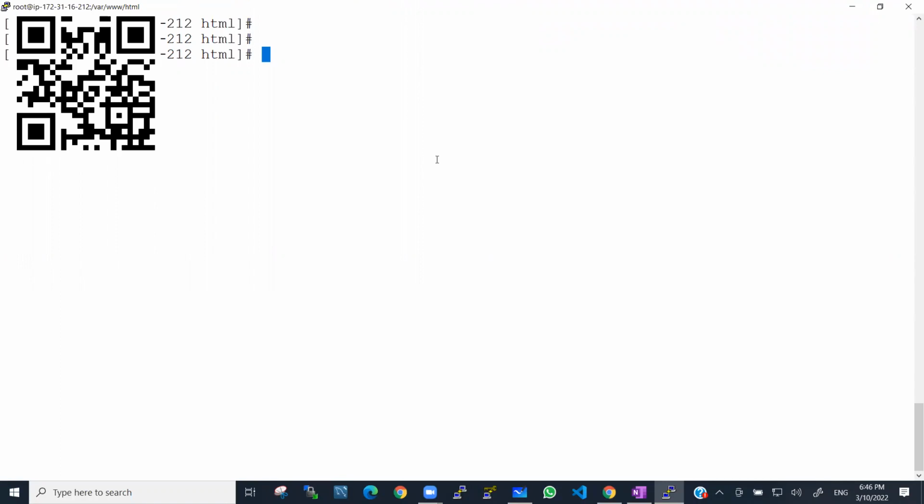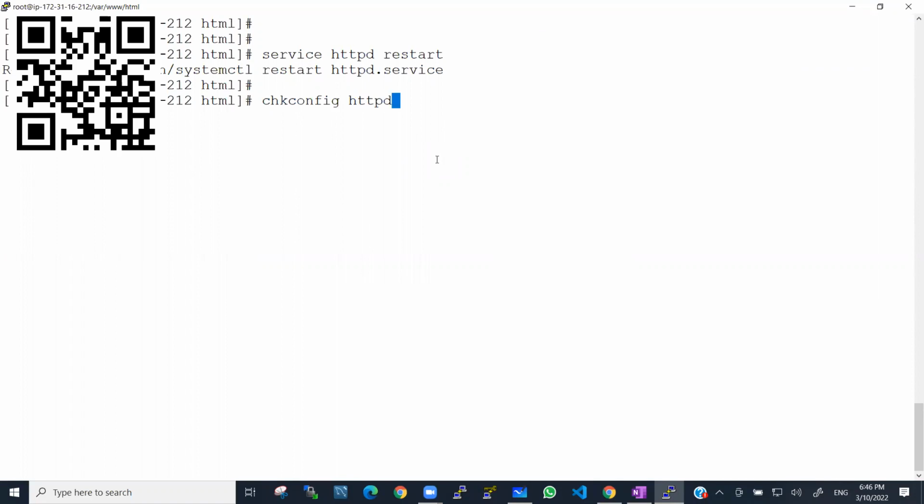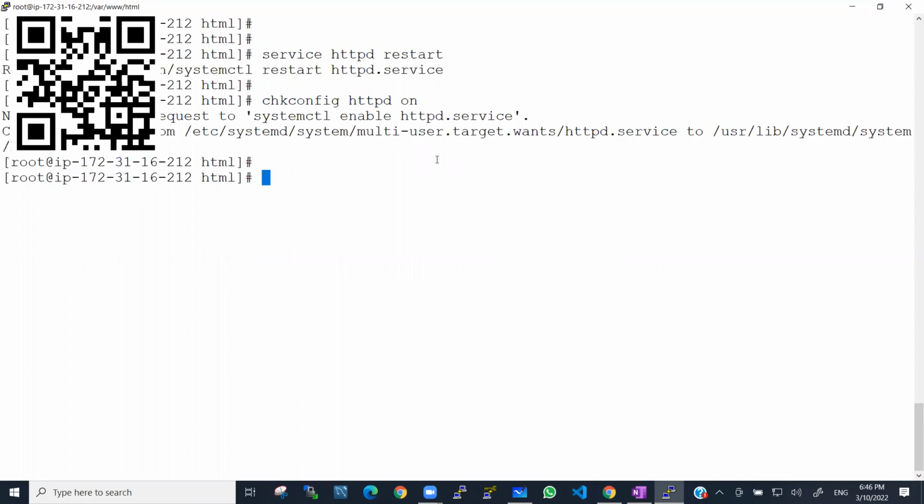How can I do that? By restarting the service. Service, service name, action. Is that clear? Hit enter. If someone is coming and rebooting my server, what will happen? HTTPD will go down again. So I need to overcome that. Let us do chkconfig. What is the service name? HTTPD. And I'm going to say on. I'm going to switch it on. Understood? Even whenever someone is rebooting the server, it is going to start the HTTPD service. There you go. Done. Everything is done.